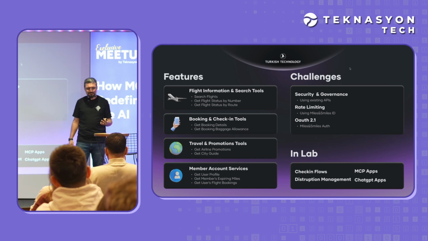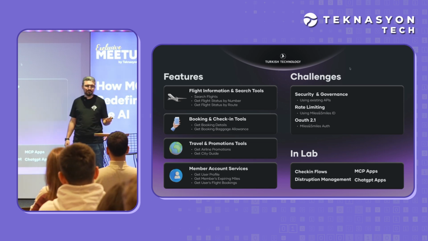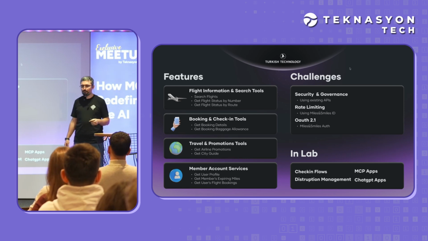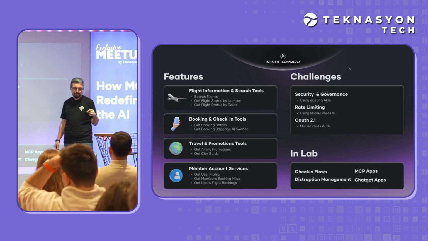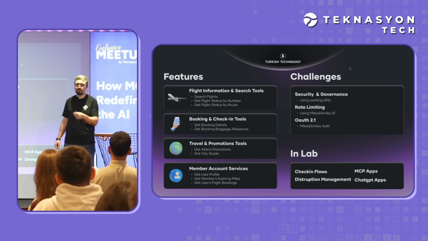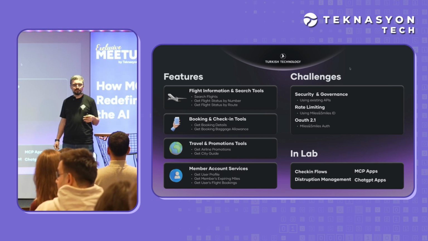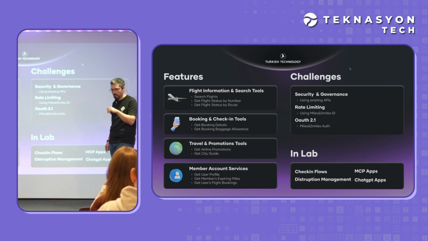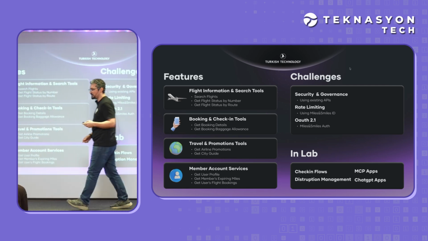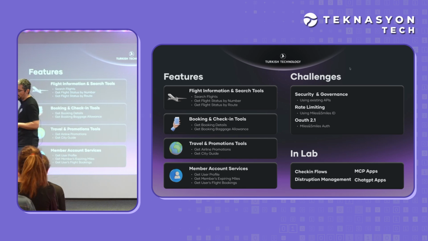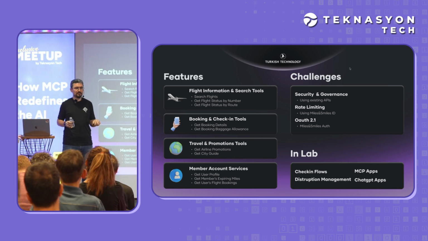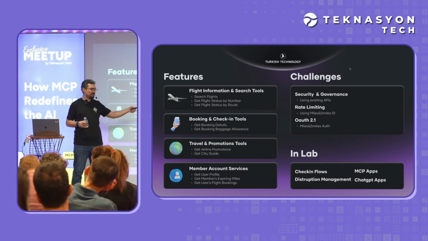Since we are a lab environment, as I mentioned, we are still trying to find a good way to have check-in flows, and to work with disruptions, in case your flight is canceled. We offer a new flight to you so that you can choose your flight through our MCP. And one of the things I want to mention today is what we are seeing as the next big thing: MCP apps.